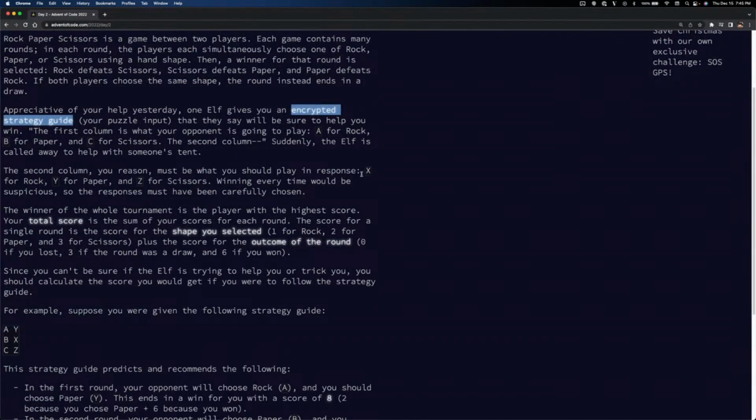Okay. What should you play in response? X for rock, Y for paper, Z for scissors. Winning every time would be suspicious, so the responses have been carefully chosen.